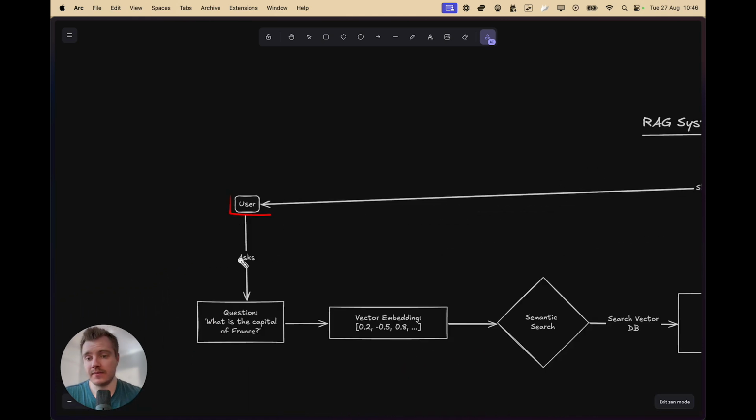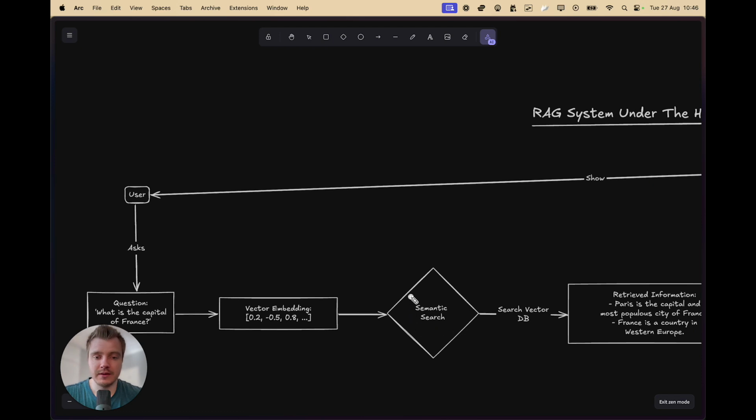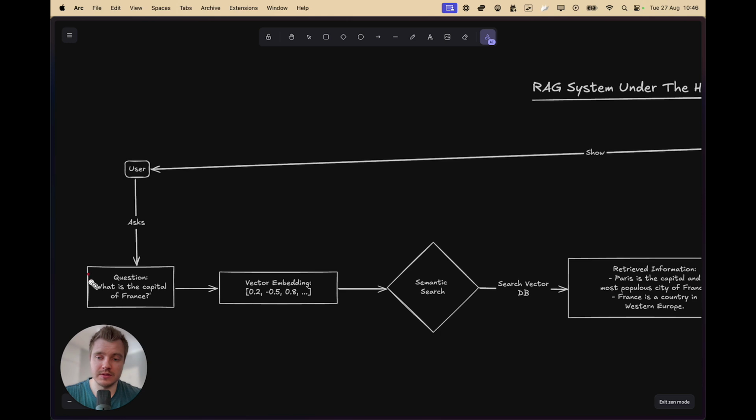So the user asks a question. What is the capital of France? So what we do is we take this question, we convert it to a vector embedding to do a semantic search. And all a semantic search is just a type of search that focuses on the meanings of words. So it won't take the user's question, what is the capital of France, and try and find these specific words in the data that it's searching through. It's going to take the actual meanings of words using some mathematics behind the scenes to try and get the most relevant data to this question.